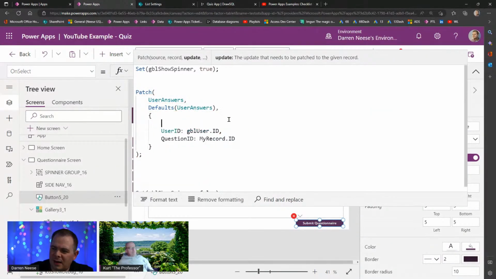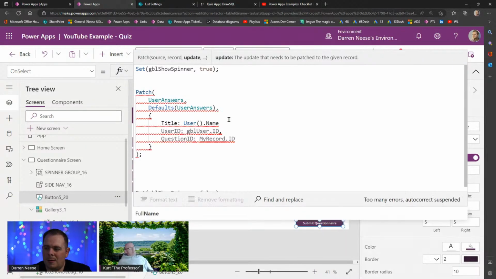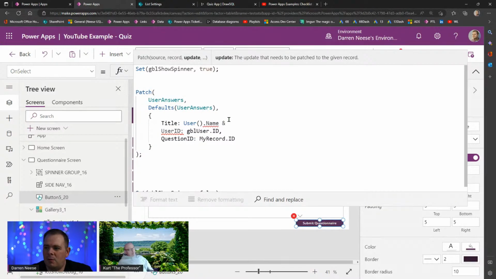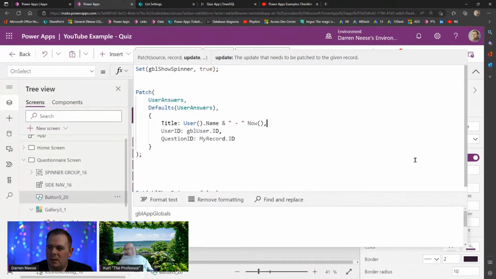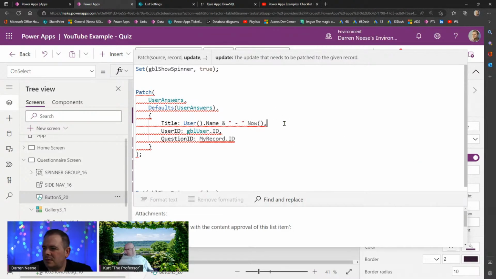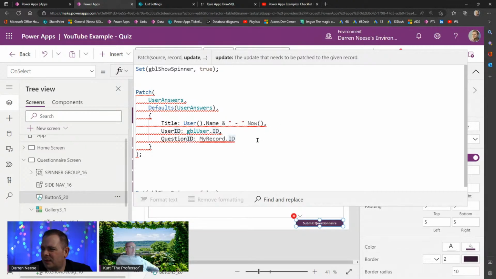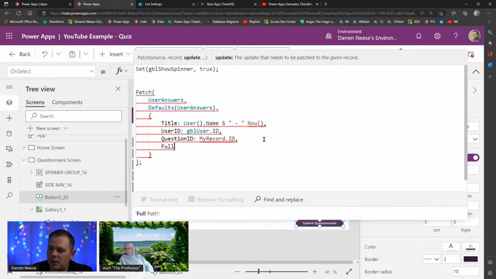Okay, so the title must be provided because it's a required field. Let's put in maybe the user's name, and we'll put in a little dash perhaps, and then we'll say Now, which will give us the current date and time, just to put something in there. So we've got the user ID, we've got the question ID, and then we need to say full answer.